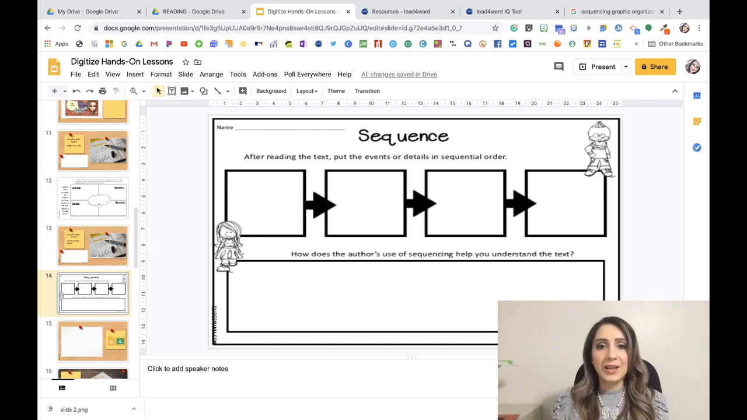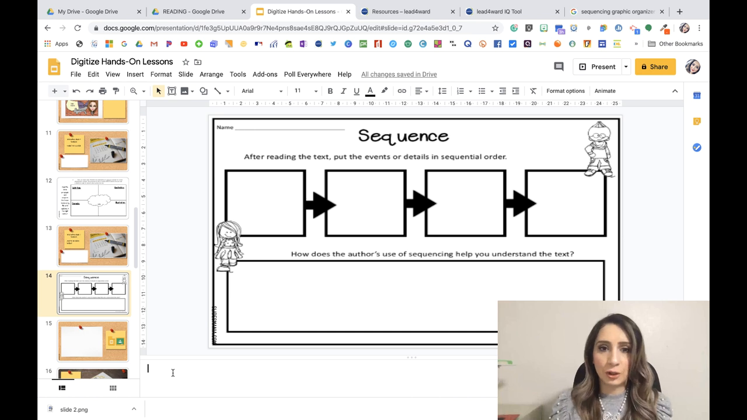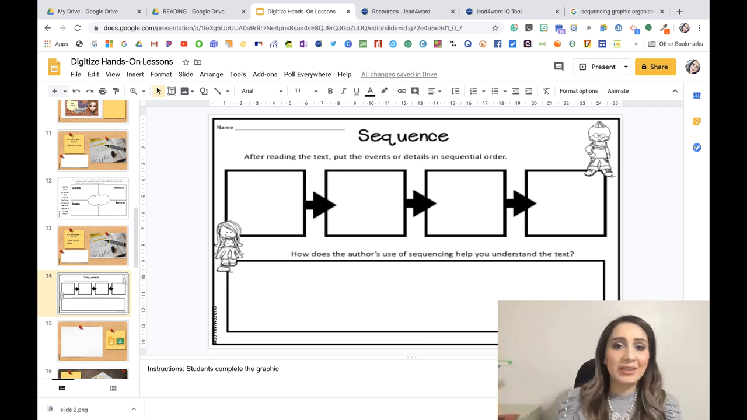Not a problem. The kids are going to be working and completing this slide's presentation under the edit mode, right? They can't be working on it under present. So under the edit mode, you have speaker notes here, and you can put your instructions here. You can type in here, instructions, students, complete the graphic, and so whatever. You keep writing all your instructions there. You might even tell them, remember your strategy.